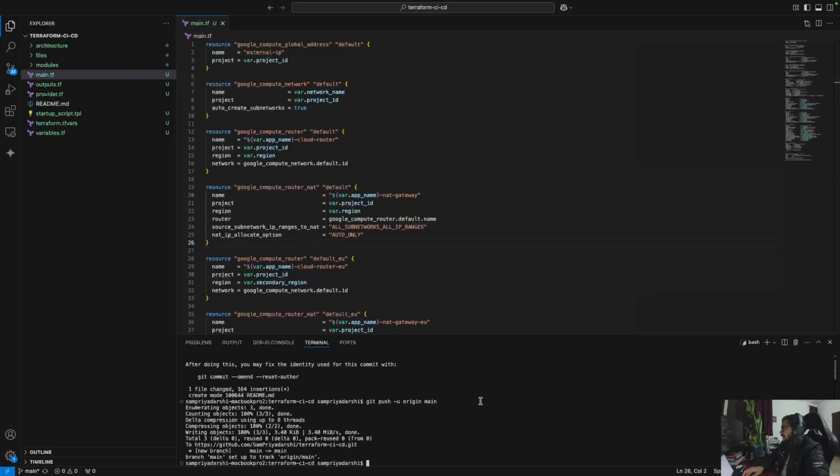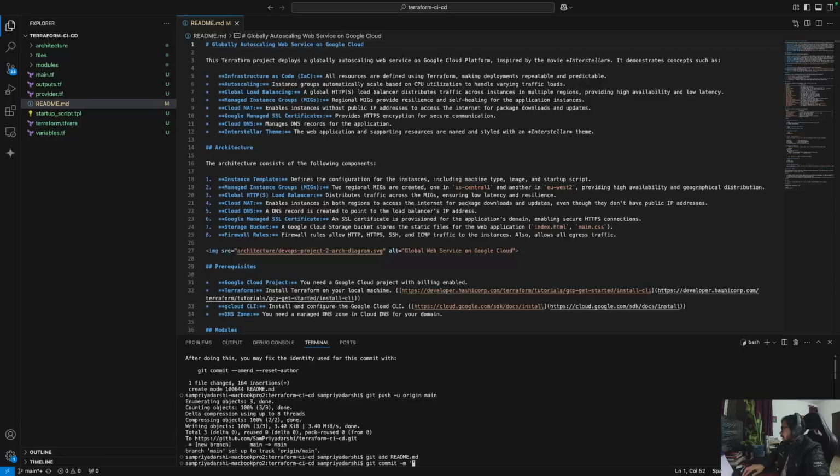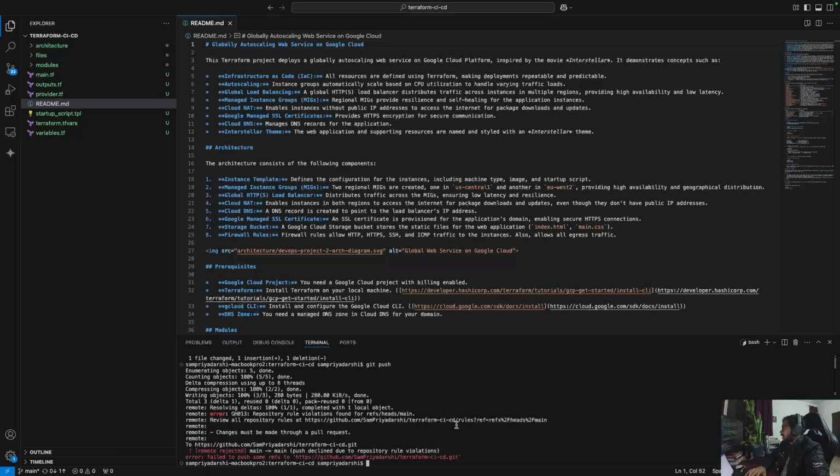So let me do some changes in my readme.md, let's say I change something here. Let's remove this for now, save the file, and git add readme again. Let's commit it. And now if I try to push, this should result in an error, right? Remote rejected. So this is what we needed.